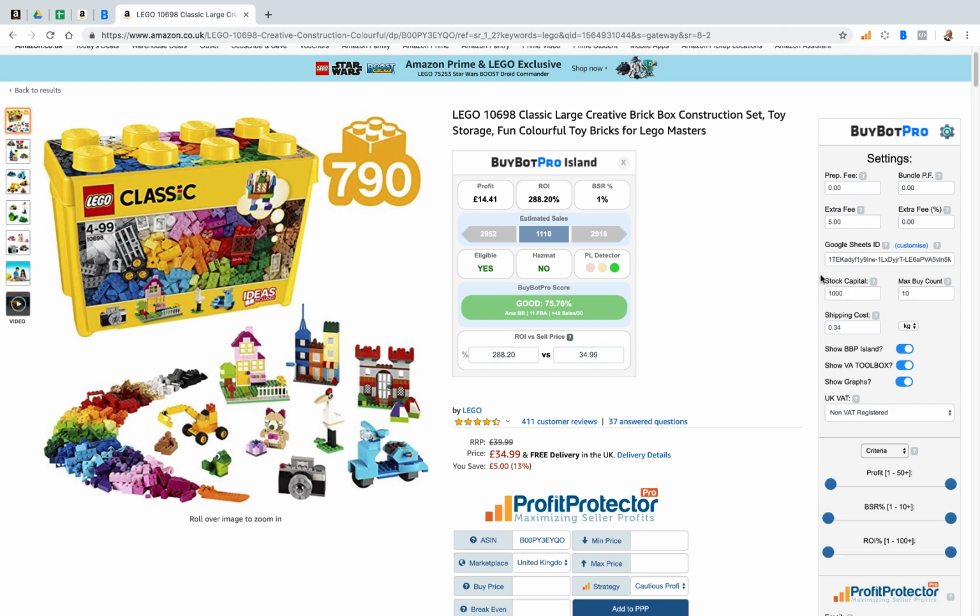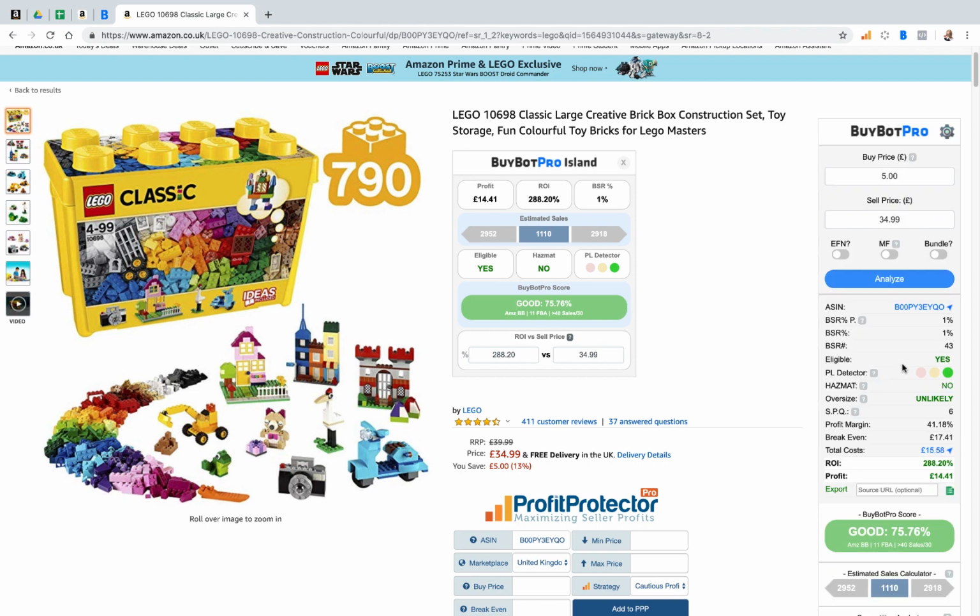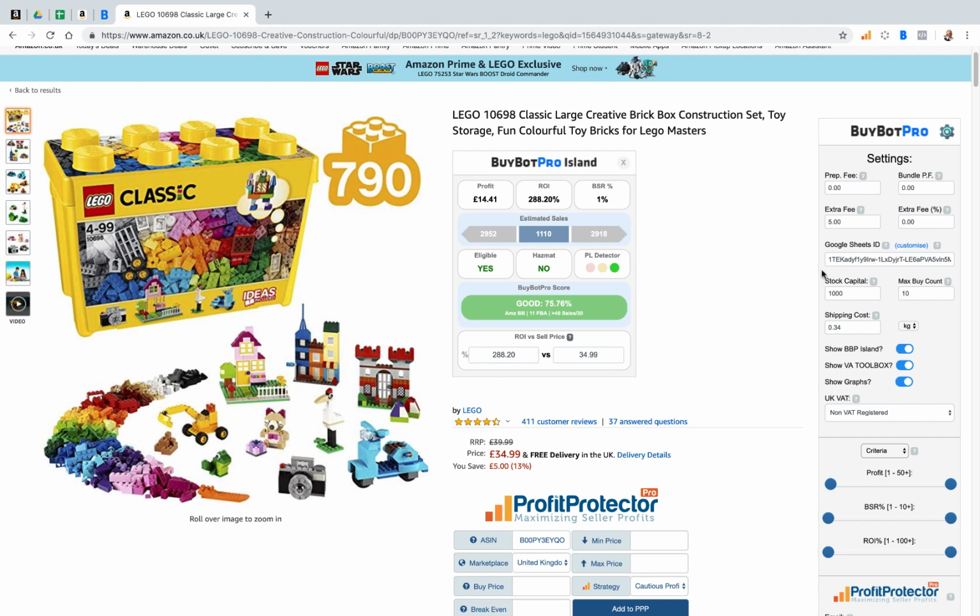Okay, so this is where, do you remember I talked about on the front page, we talked about the SPQ, the suggested purchase quantity. So in here is where you can control that to a degree, because you can add in your stock capital. And BuyBotPro would never suggest you ever spend more than 10% of your capital on any one deal. But it won't just be looking at your capital, it will be looking at the deal and how quickly it thinks it will sell and how good it is and all the rest of it to help you choose how much you should buy.